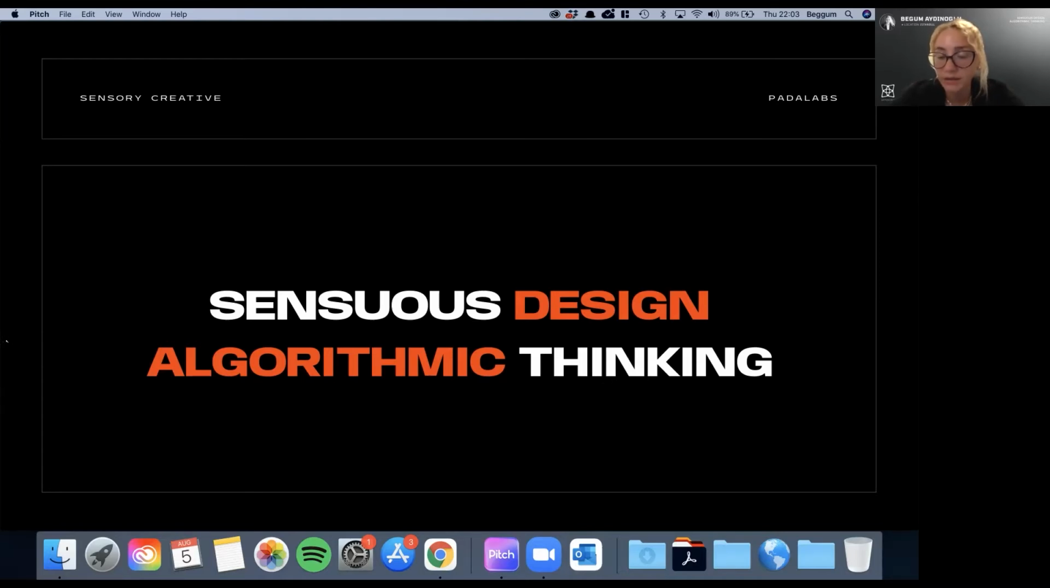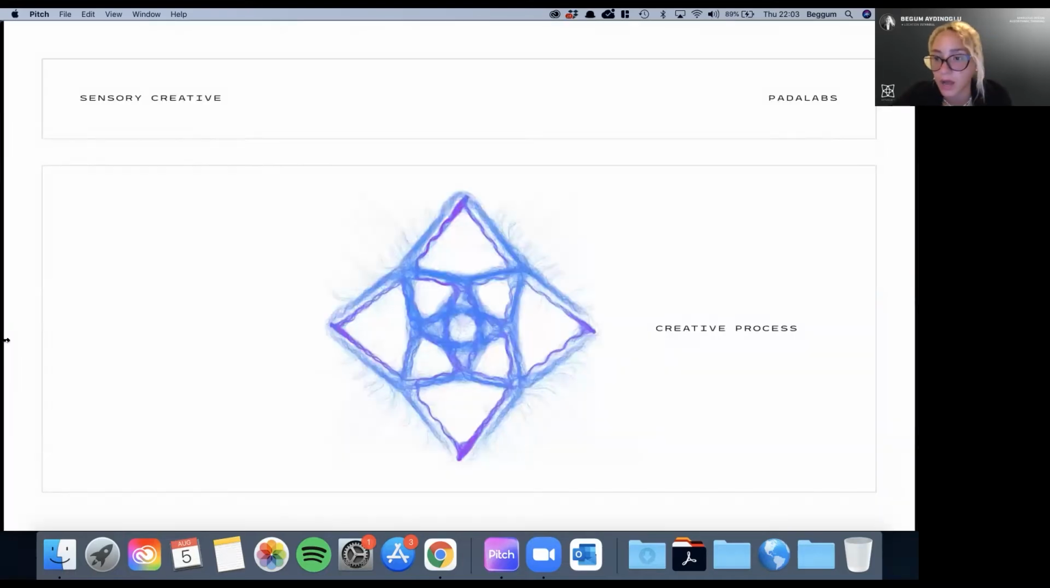I'm an architect, but not just an architect that has an intersection with art, architecture, science, and engineering. And we believe that the future, and especially today, not only the future, is in that direction. Of course, you have your specializations, but you cannot disregard different disciplines while you're doing that. And this sensuous design algorithmic thinking is our base in our creative process.